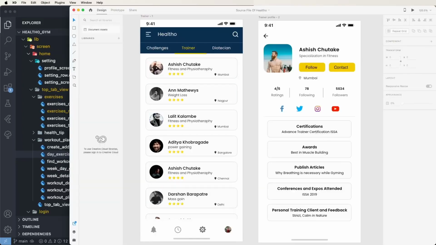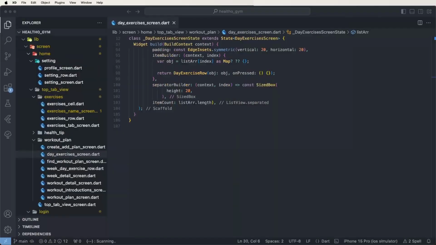This trainer tab bar we need to develop. Inside, we need to list out the trainer users list, and also set the locations, ratings, as well as the names and details shown here. Then after click events, we need to open the trainer profiles like this. We need to develop this inside Flutter. Let's write down how to write this inside the Flutter code.